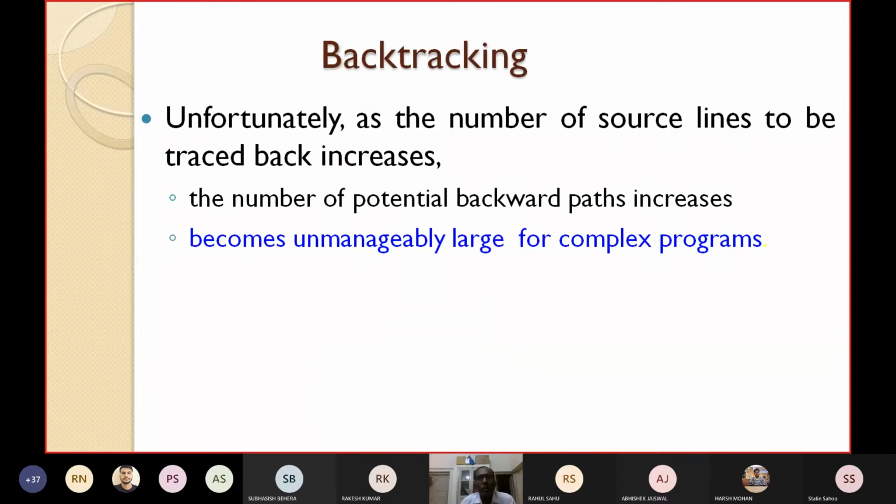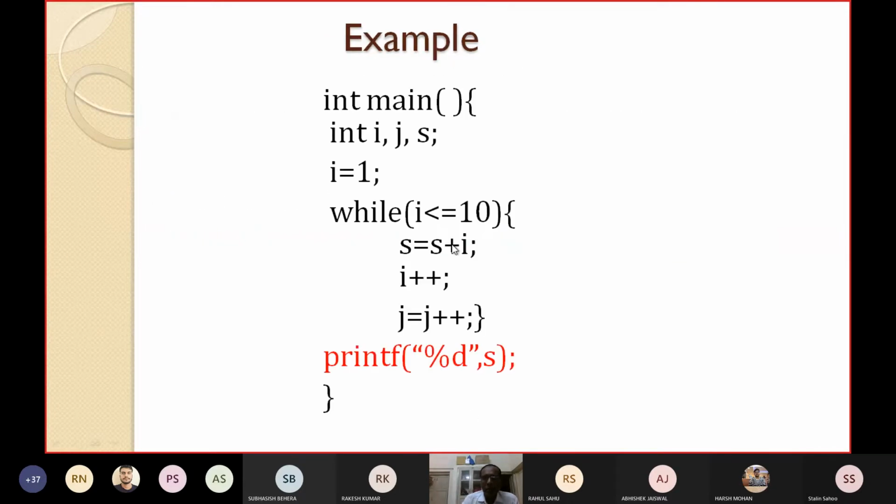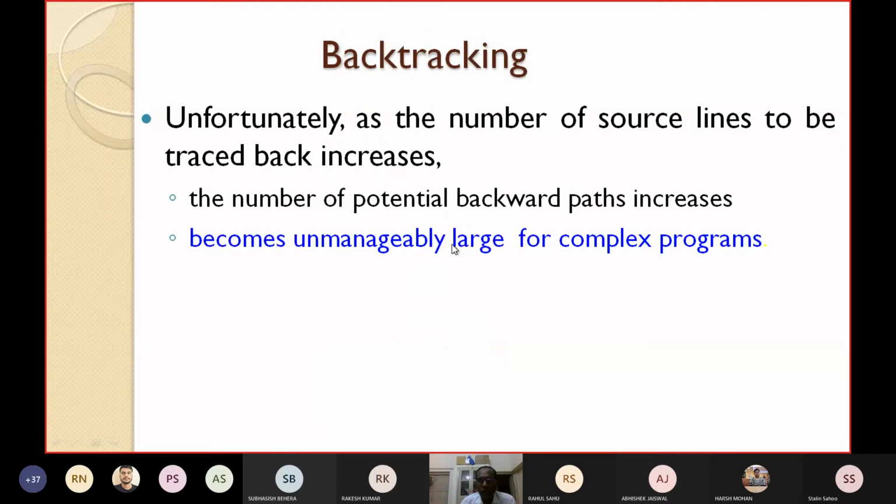Now let's see what the problem is with this backtracking approach. What are the limitations? I have already told you every approach has some advantages and some disadvantages. Unfortunately, as the number of source lines to be traced back increases, the number of potential backward paths increases. If your program is just 10 lines, I can easily traverse backward because very few paths are there. But if the program has 1 lakh lines of code, there will be several backward paths. How many paths will you traverse? This makes the traversing process very complex.